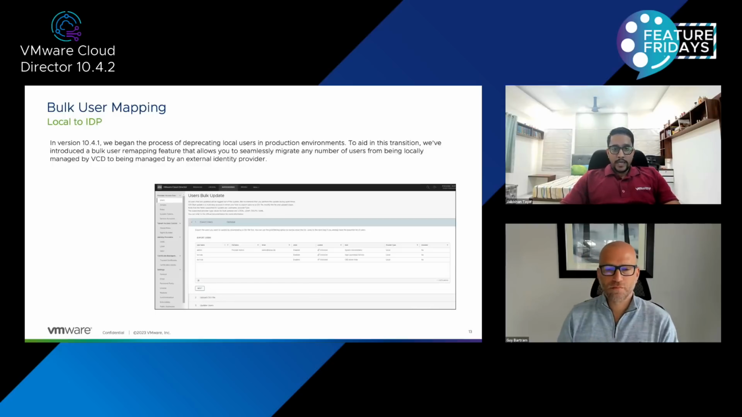A couple of things to understand here. When I'm migrating the user from local to one of the IDPs, the user ID is maintained. Why? Because the user will have many objects tagged to the user ID. So we are maintaining the user ID because all the existing objects the user has will carry forward as they are.